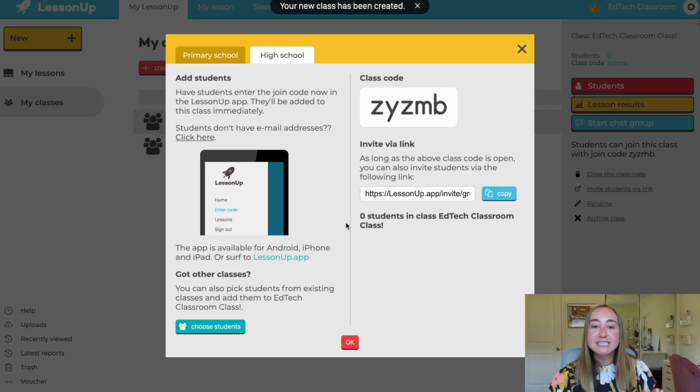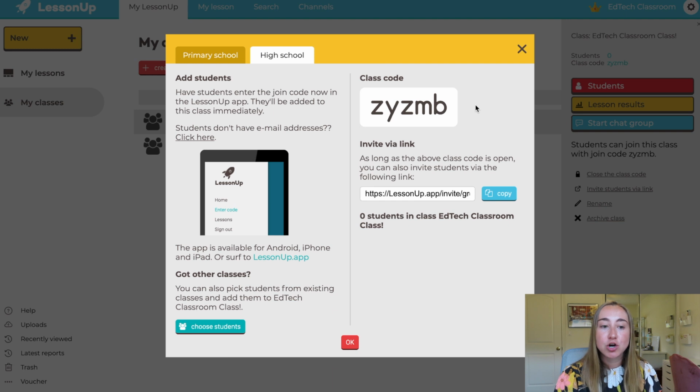There are a couple different ways that students can actually join your class. So you can have students enter the join code, which you'll see right here, this class code, on the LessonUp app, and they'll be added to the class automatically. So that's one way that you can share this with students.